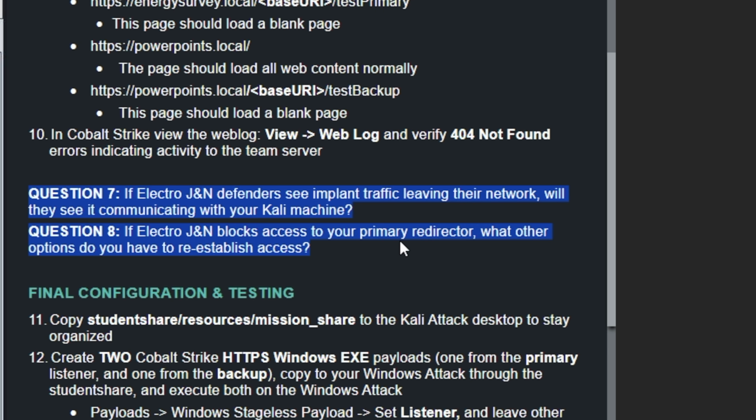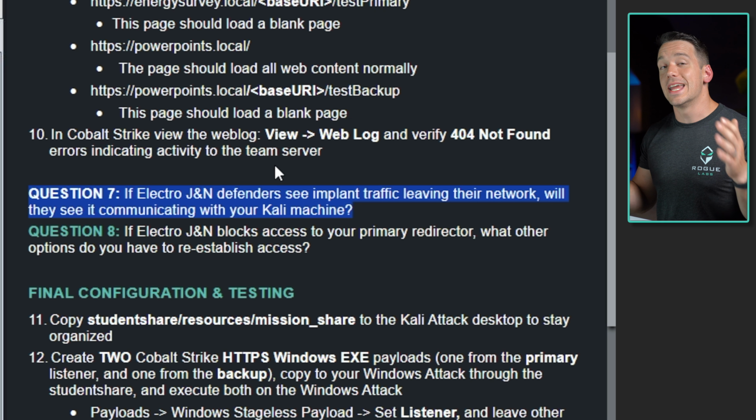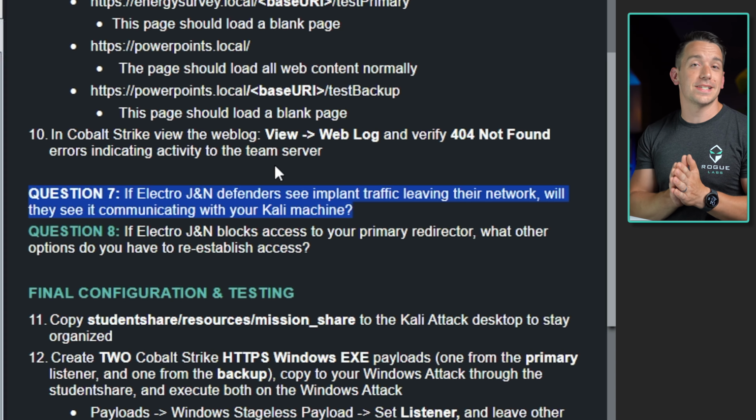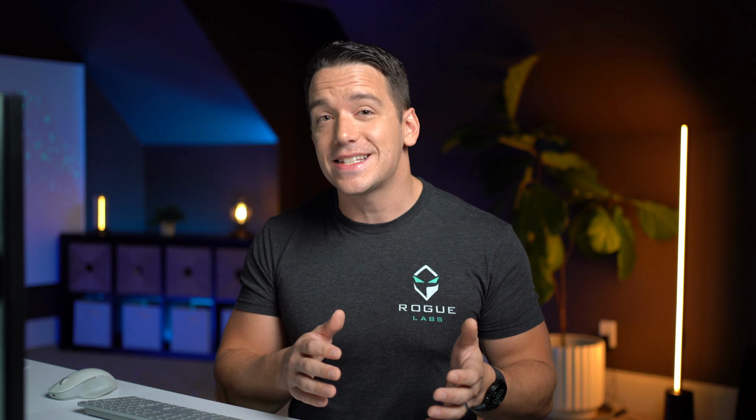That brings us to our two next knowledge-based questions. Number 7, if Electro JNN defenders see implant traffic leaving their network, will they see it communicating with your Kali attack machine? The answer is no. That's the whole purpose of our red team redirectors. Defenders will not see that traffic hit your Kali machine or even your Cobalt Strike team server. Remember, all that traffic is hitting our redirector first. So that's where all the defenders would see it, hitting that redirector, and then on the back end, where they can't see it, it flows down and hits your team server. So if defenders do see traffic leaving that victim machine, all they'll think is the user is browsing the internet.